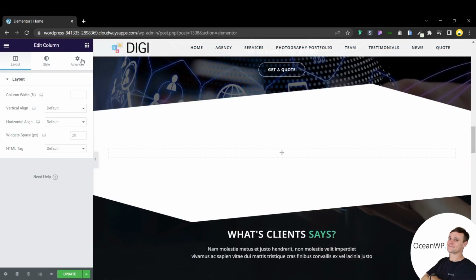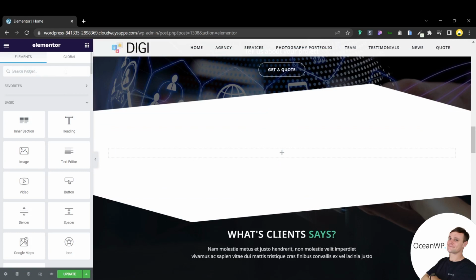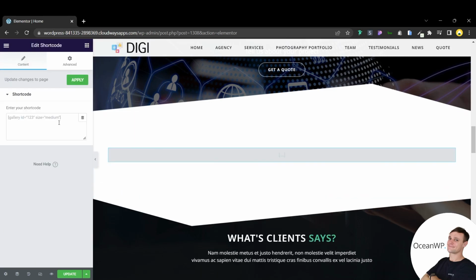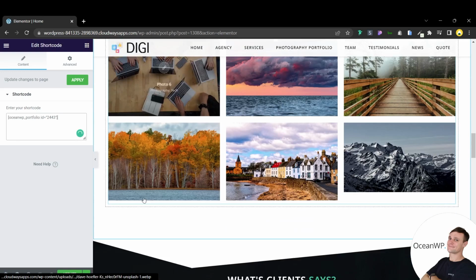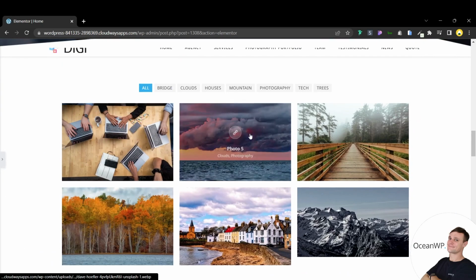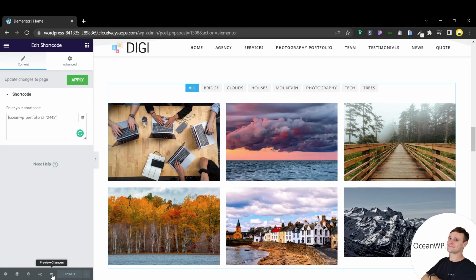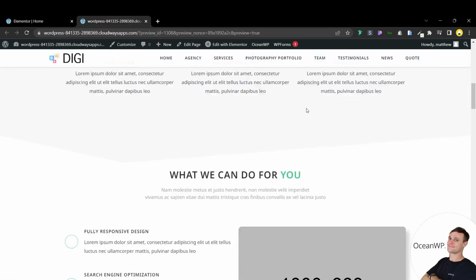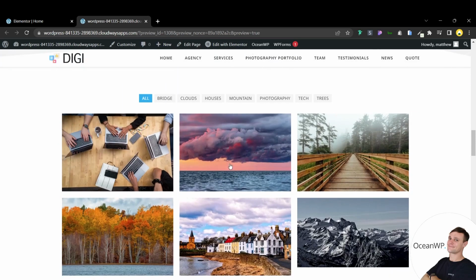Okay, and now what I'm going to do is I'm going to find shortcode. So, just like that. And I'm going to drag that in there. And what I'm going to do is I'm going to paste this. And just like that, we have now got our portfolio section added into our page. Okay, so if I just select update, which I have, and go to preview. Okay, and if we scroll down, we can now see that we've got this on our page.